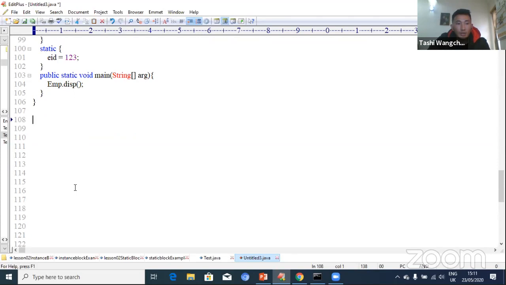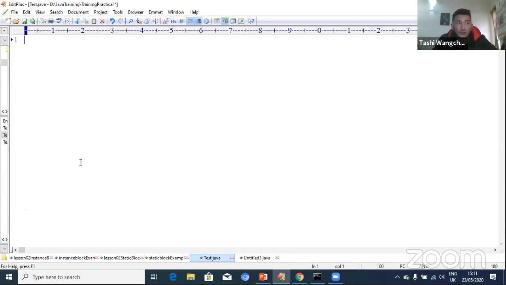Now let me just finish up with this instance block and static block. I'm just going to write one program using those 5 class elements. Using all class elements. So this is a program using all the class elements. Let's say we have class Test.